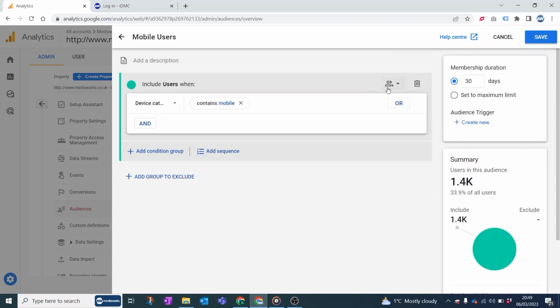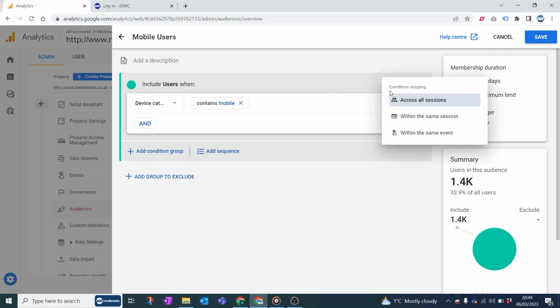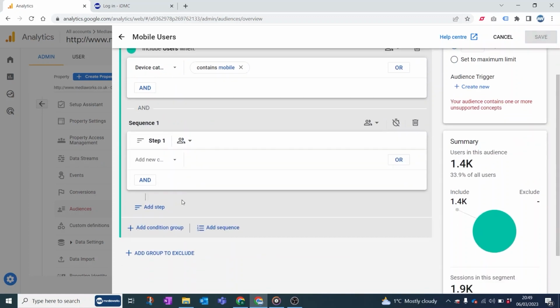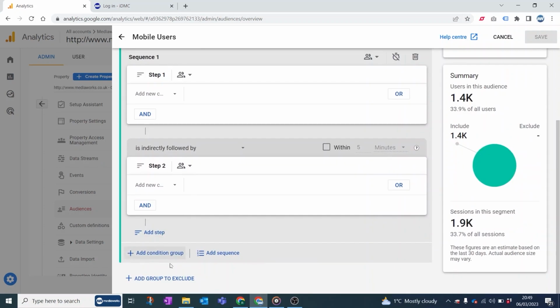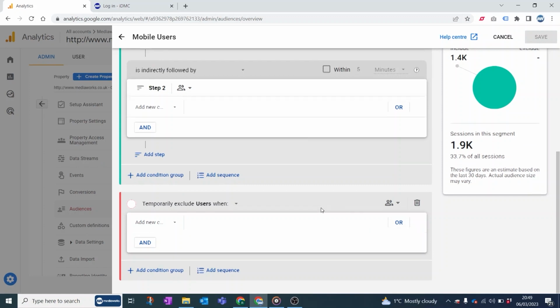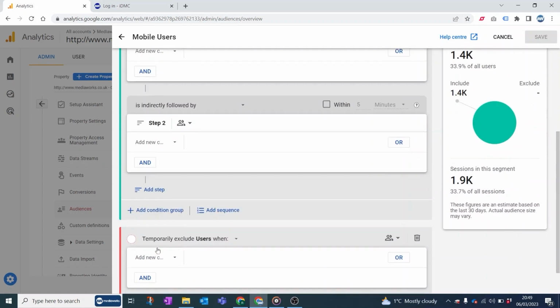You can do various things like your condition scoping could be across all sessions, has to be within the same session or within the same event. You can begin to add a sequence, so they do this and then they do X, Y, or Z. You can also add users to exclude, and you could add more conditions into this audience as well.